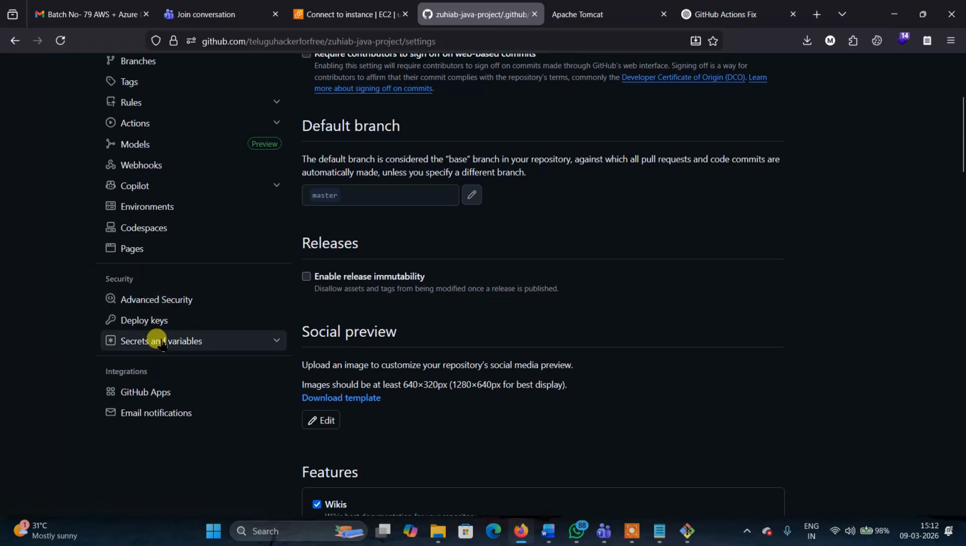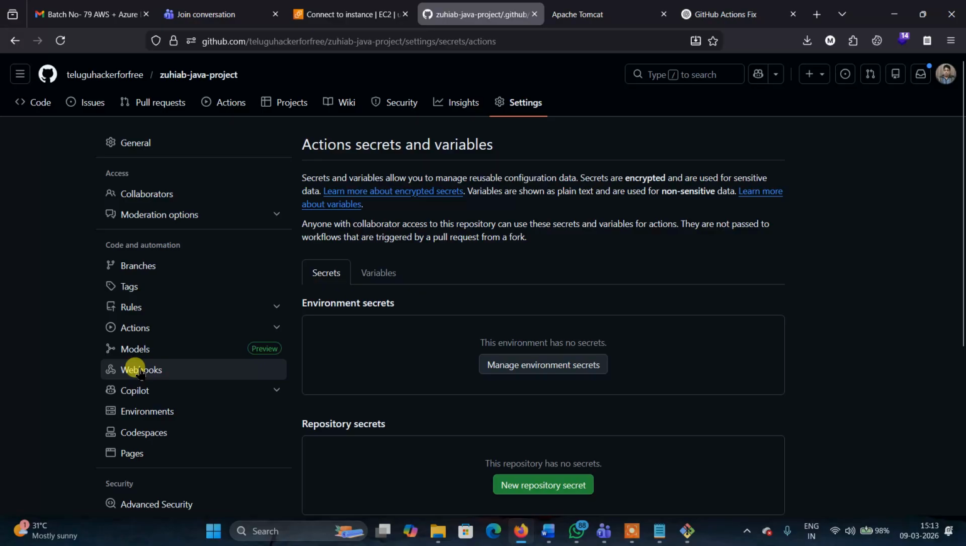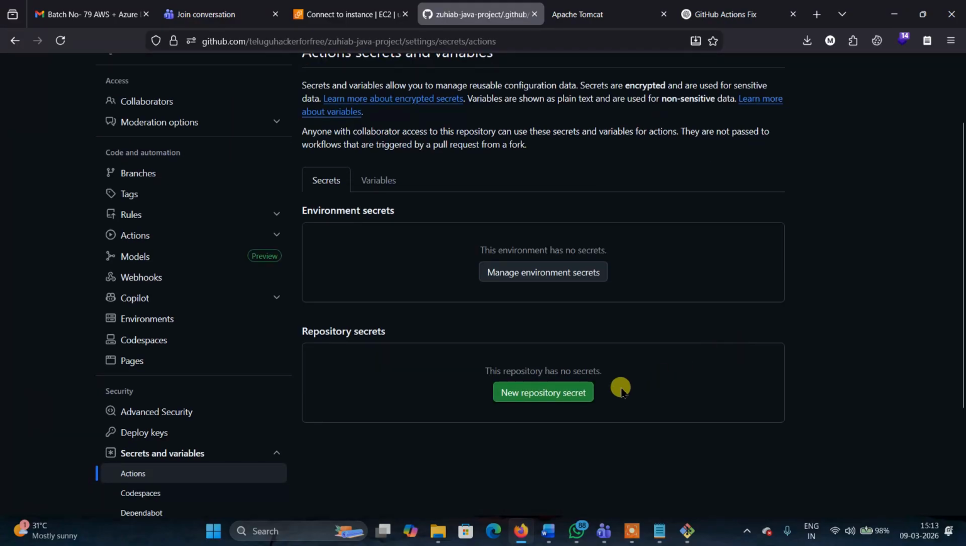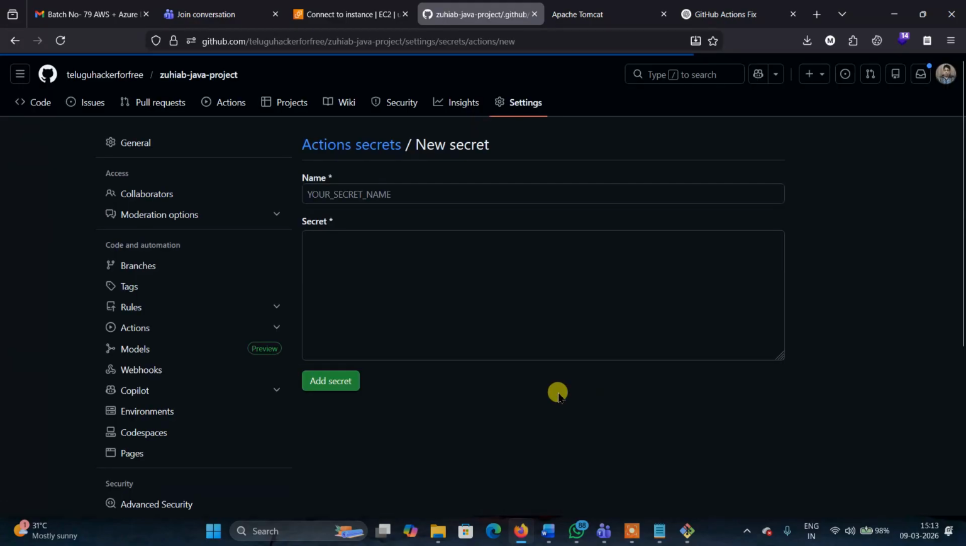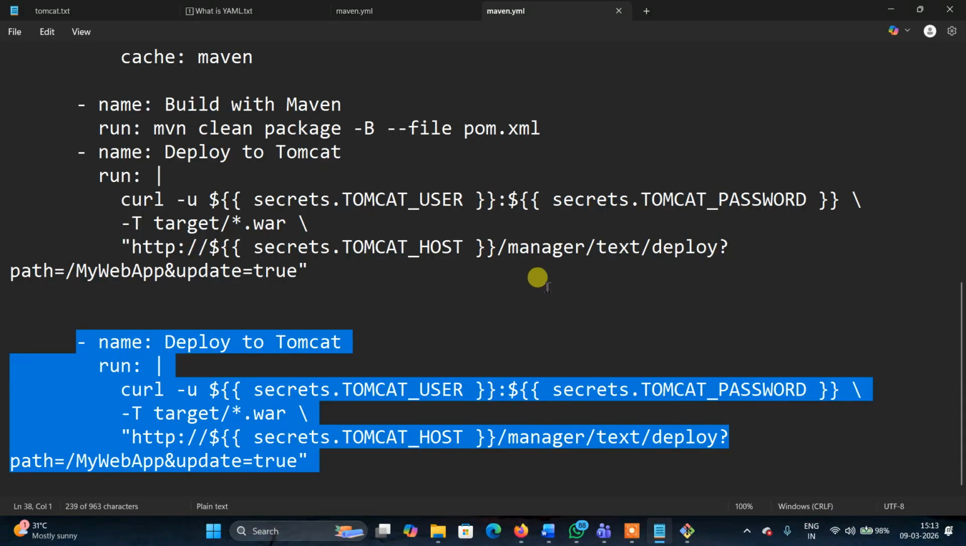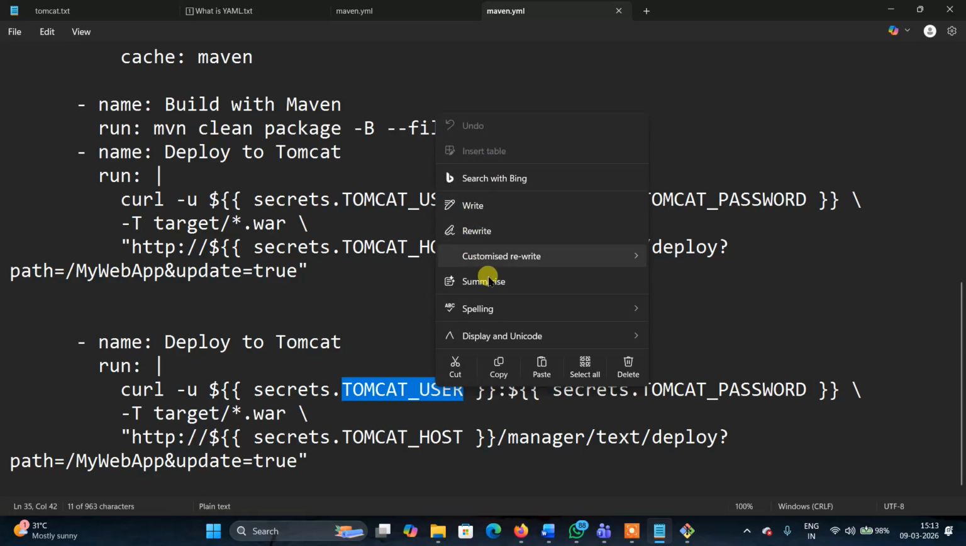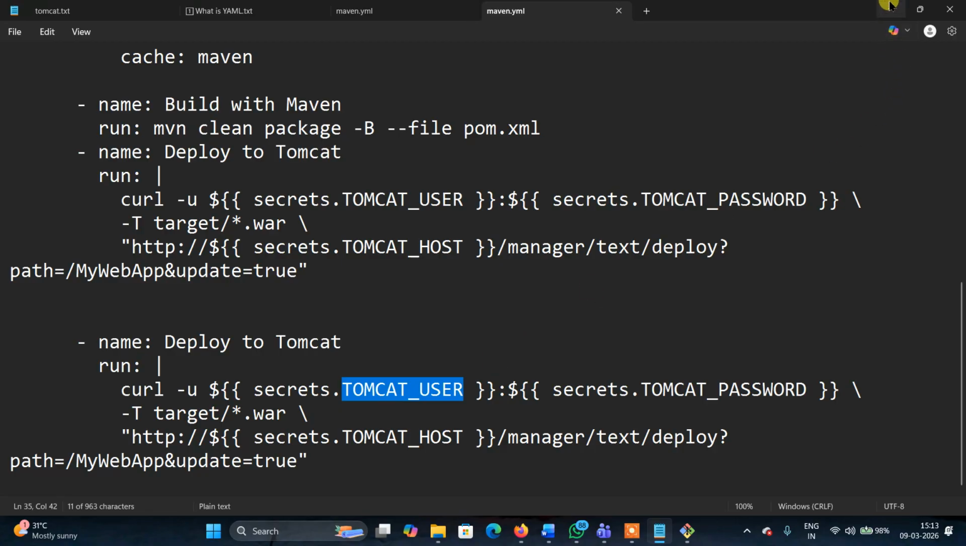Under advanced security, we have secrets and variables, and under it Actions. In this under Actions we need to create a new repository secret. We need to add the Tomcat user, Tomcat password, and Tomcat URL.